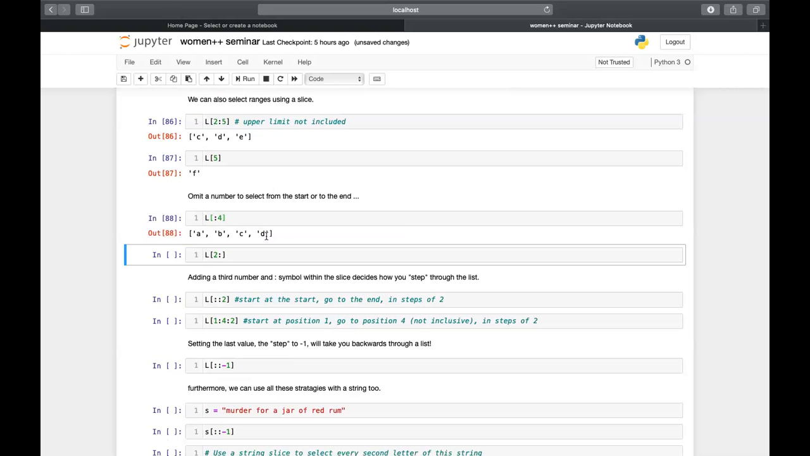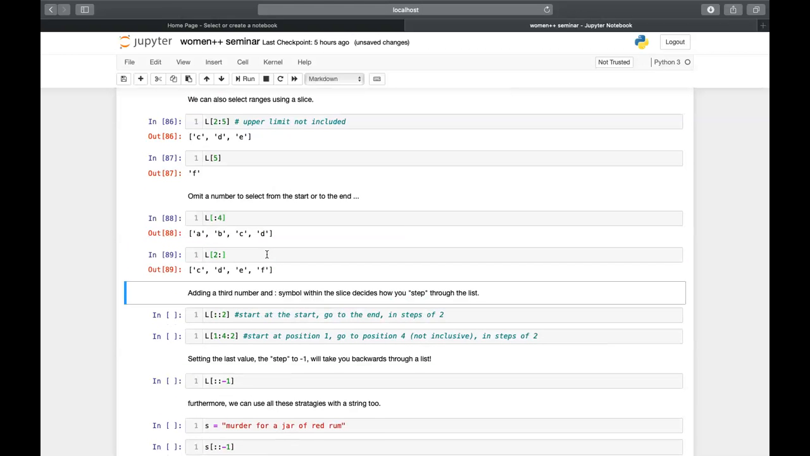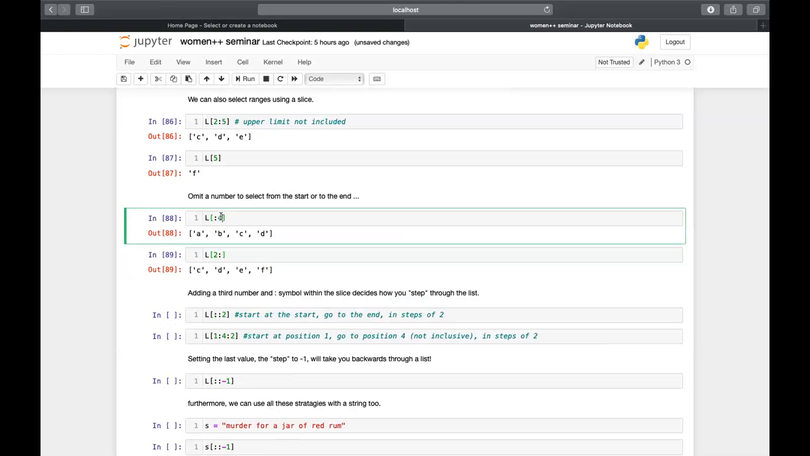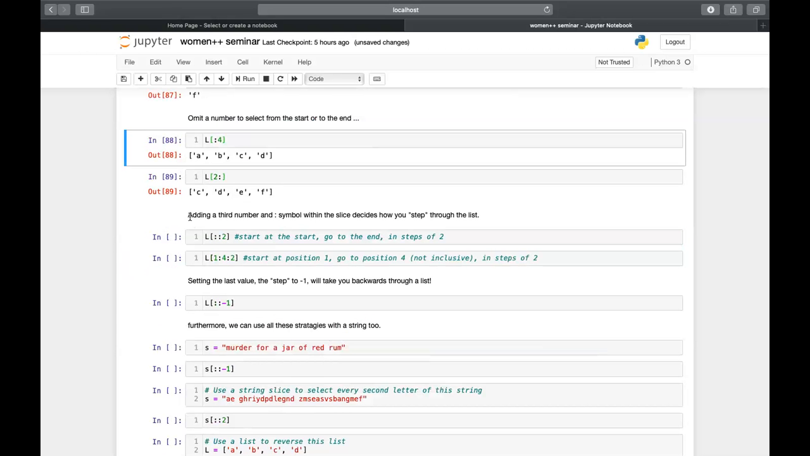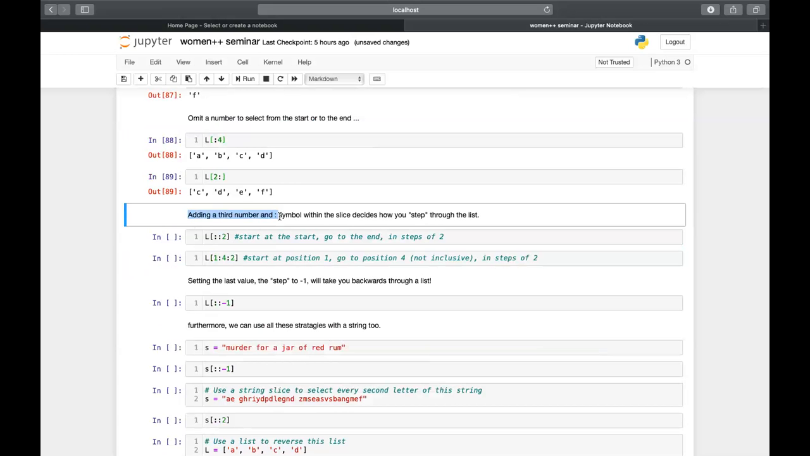I don't know if everyone can see my cursor. Actually, I hope they can, because I've been using it a lot. If I omit one of the numbers, say I omit the first one, it assumes you mean to start at the beginning. If I omit the second number, it assumes that you mean go all the way to the end. So this says start at 2 and go to the end. This says start at the beginning and go up to, but not including 4.